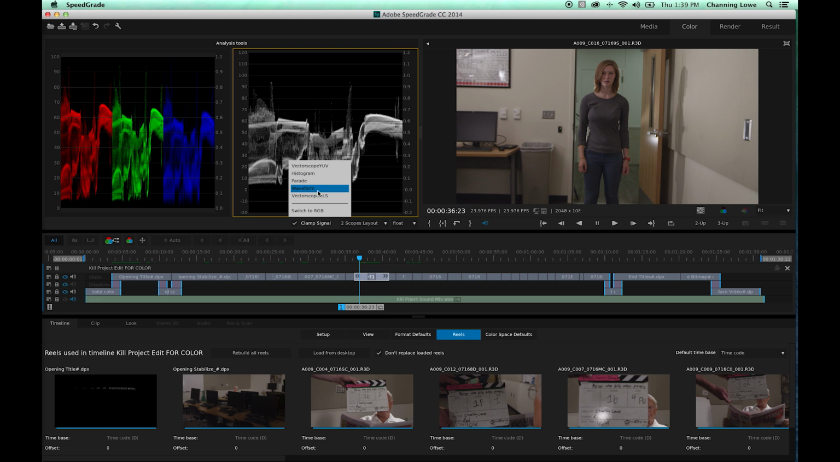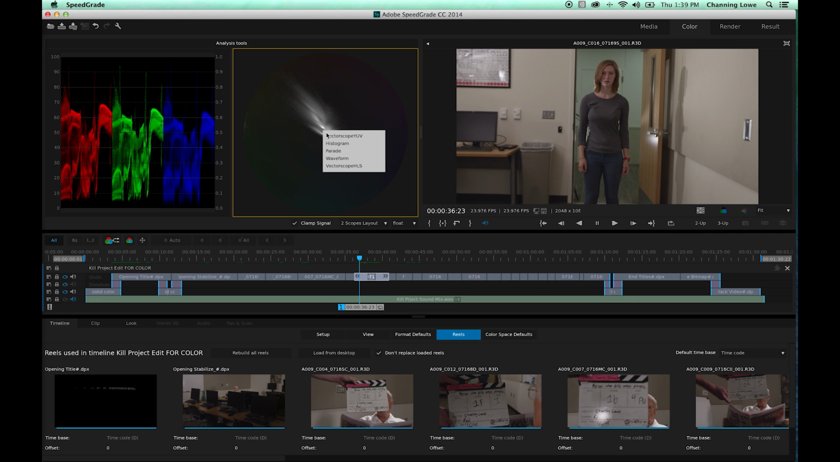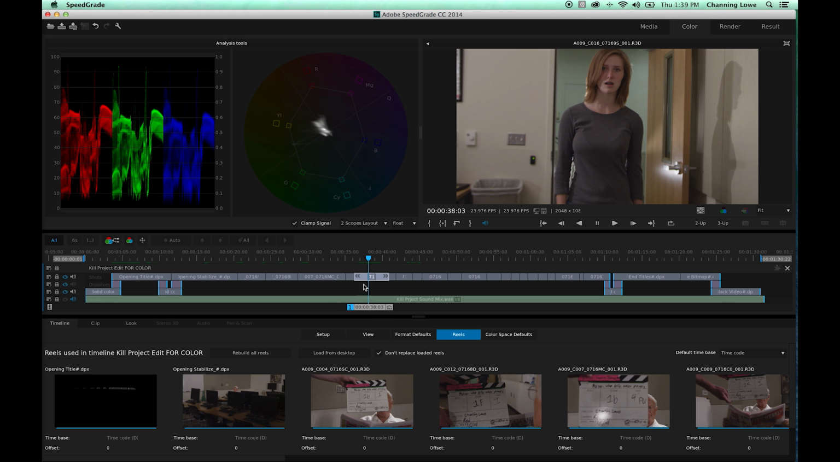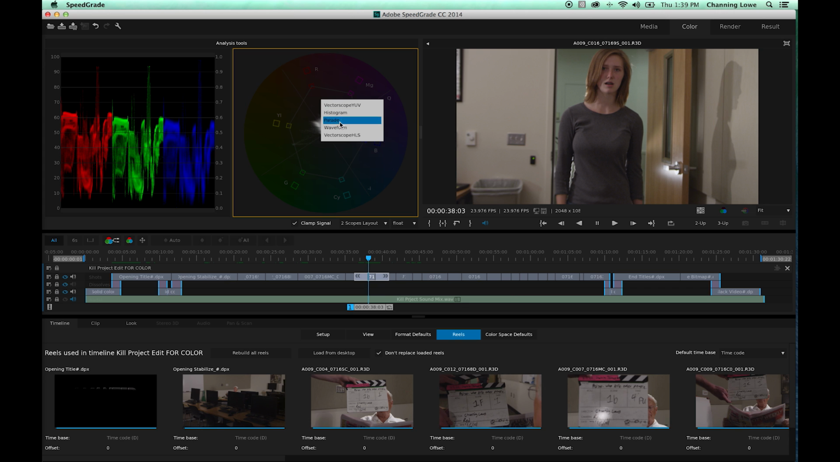If I do a vector scope, I'm going to go to a vector scope YUV, which is a pretty standard vector scope here. Or you can use SpeedGrade's special hue, luminance, and saturation vector scope, which some people like. I kind of don't like it. I'm used to the old-fashioned vector scope YUV here that shows your red, green, blue, and your magenta, yellows, and cyans.